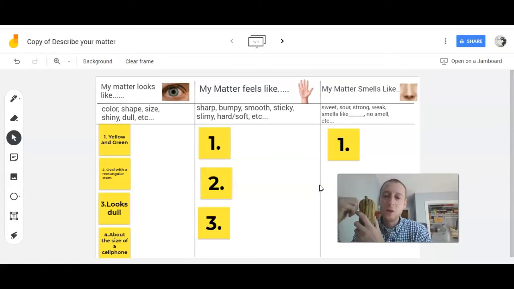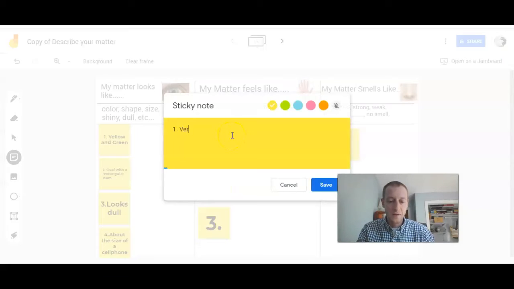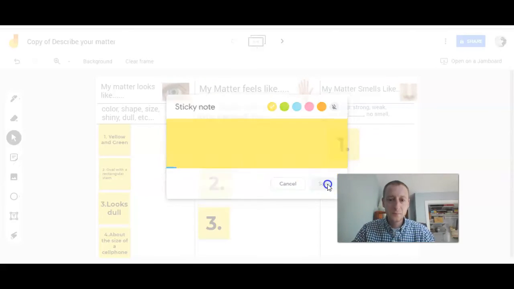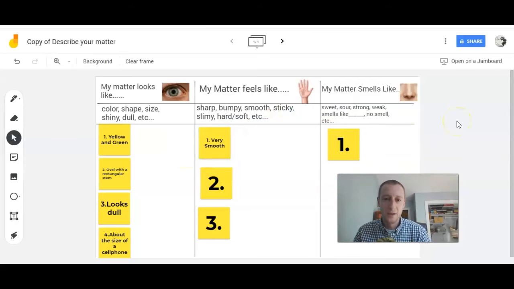All right. Now I'm going to use my other sense. I'm going to use my sense of touch. So what does it feel like? Is it sharp, bumpy, smooth, sticky, slimy, hard, soft, etc.? So I guess I would say it feels pretty smooth, very smooth actually. So I'm going to say very smooth.